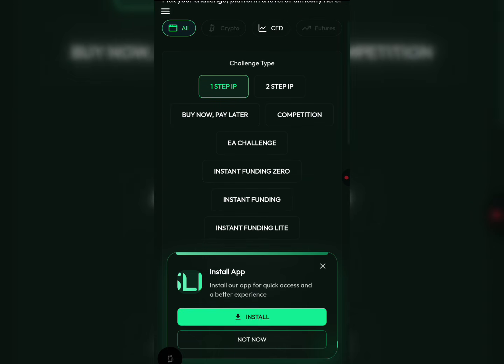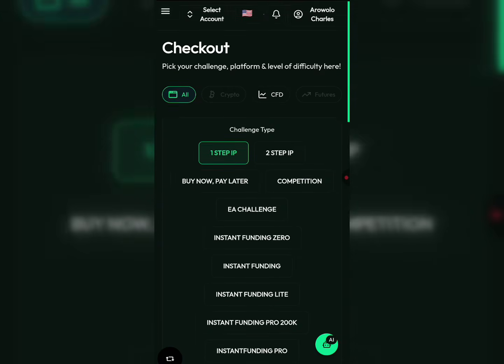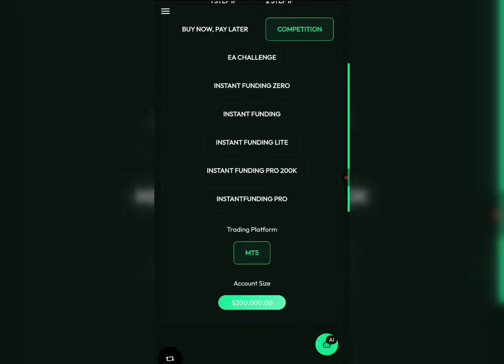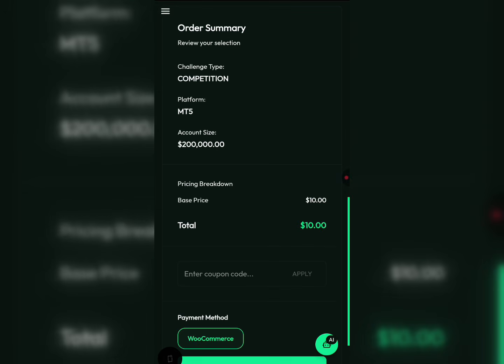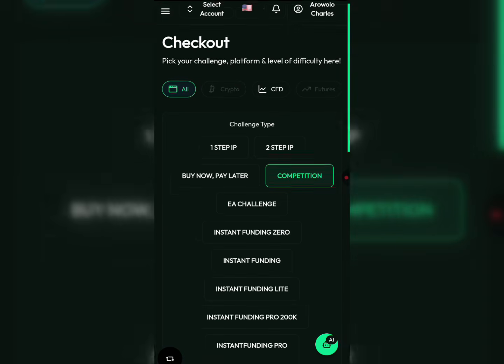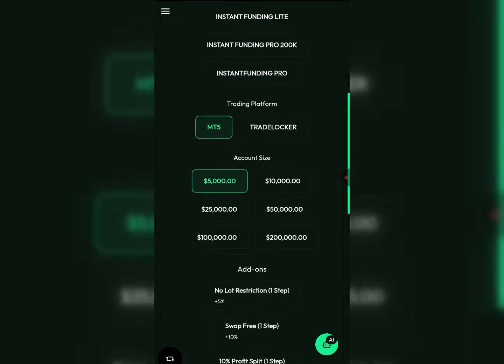Now that you are done, they will bring out something like this for you to install their platform on your phone. It's not necessary, but for better usage, you can just click on install. As for me, I'm not going to be installing right now. So these are the challenge accounts. They also have a competition account. If you are interested in the competition account, this is the account size, and the total price you're going to pay is $10. To participate in the account type, you can just choose any one you want.